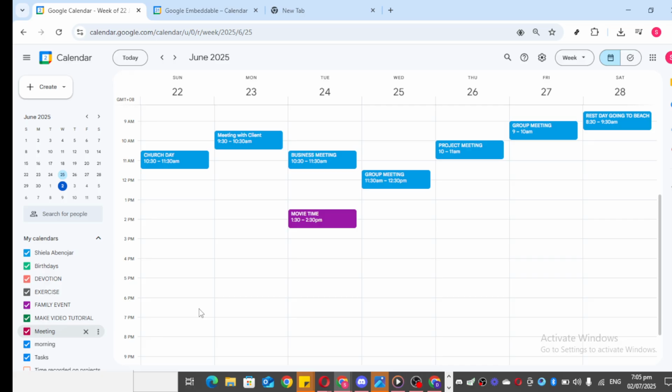Now let's bring our focus to specific events within your calendar. Maybe there's something particular that requires special attention, like a meeting, appointment, or birthday. To highlight these individual events, find the event you want to stand out. Once you've located it, right-click on the event.